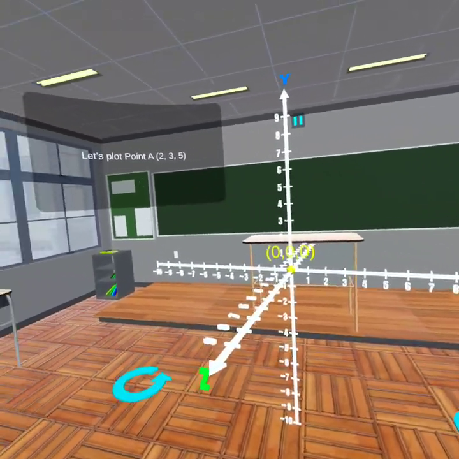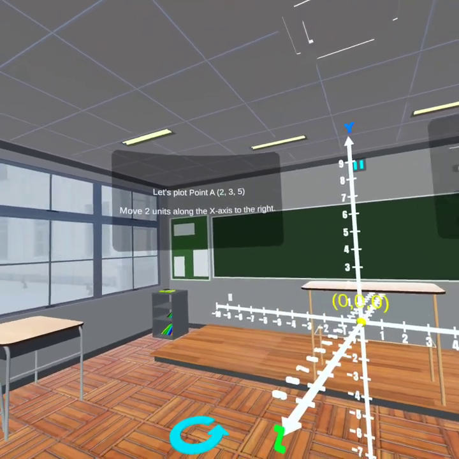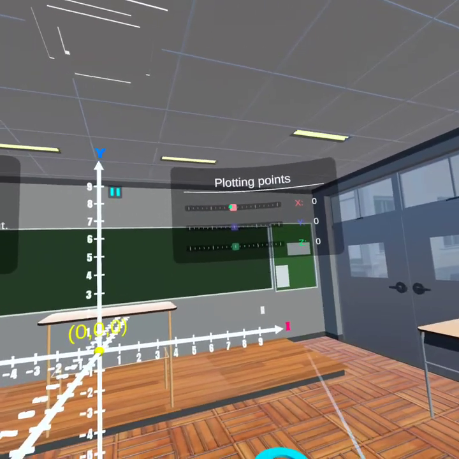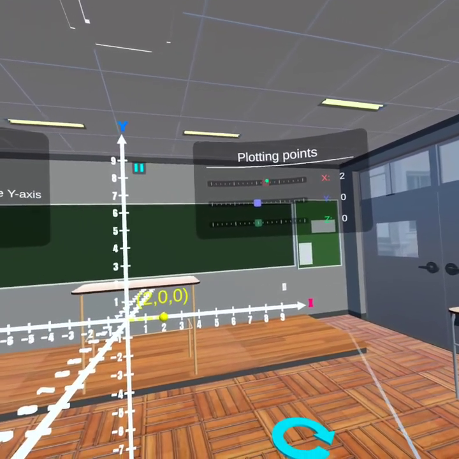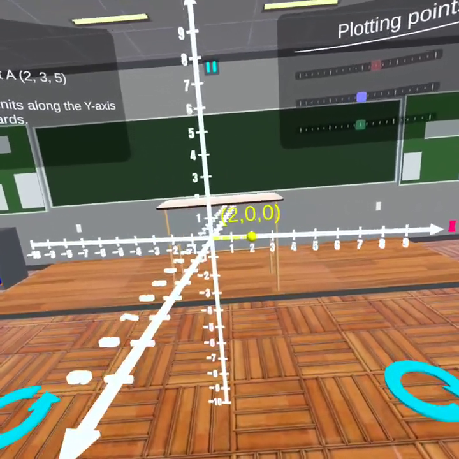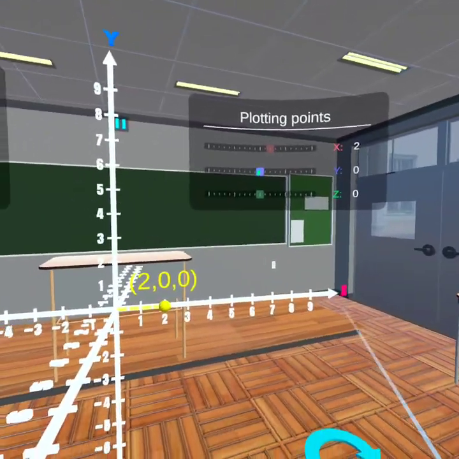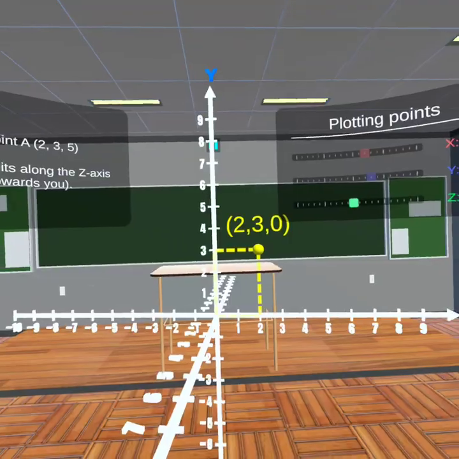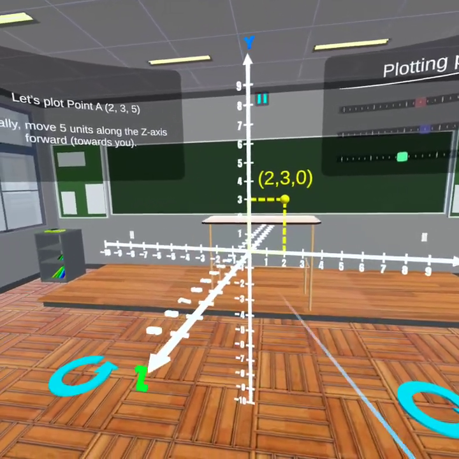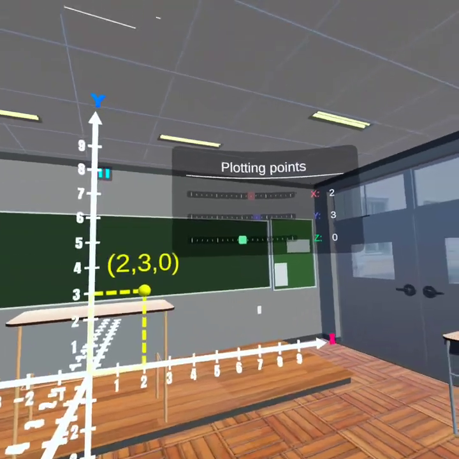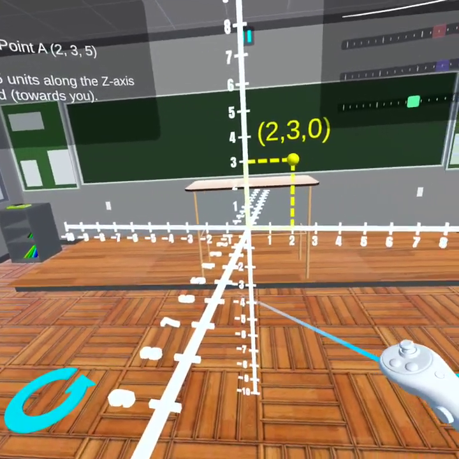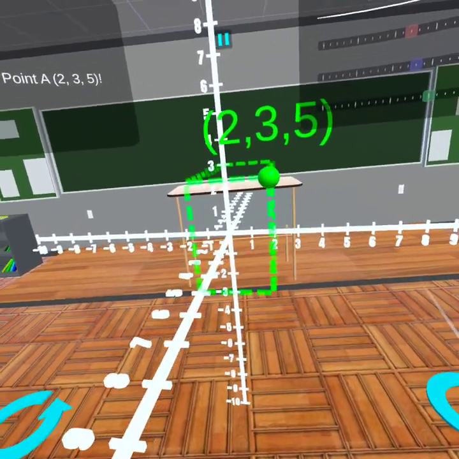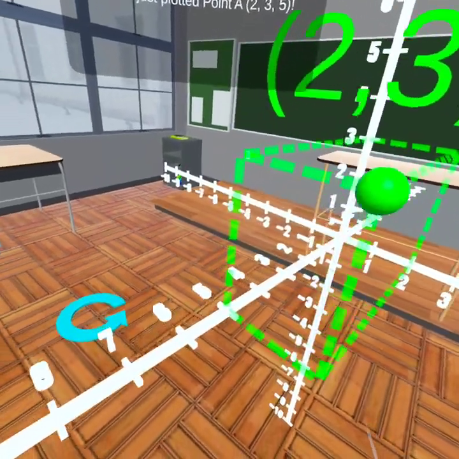Let's plot point A, 2, 3, 5. Move 2 units along the x-axis to the right. From there, move 3 units along the y-axis upwards. Finally, move 5 units along the z-axis forward, towards you. You've just plotted point A, 2, 3, 5.